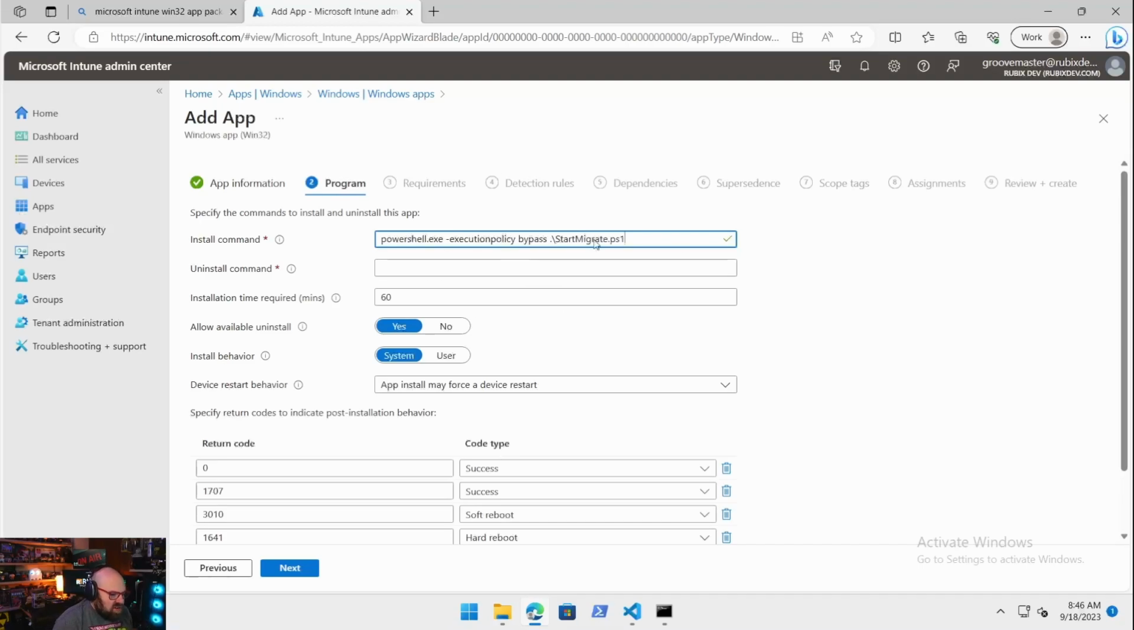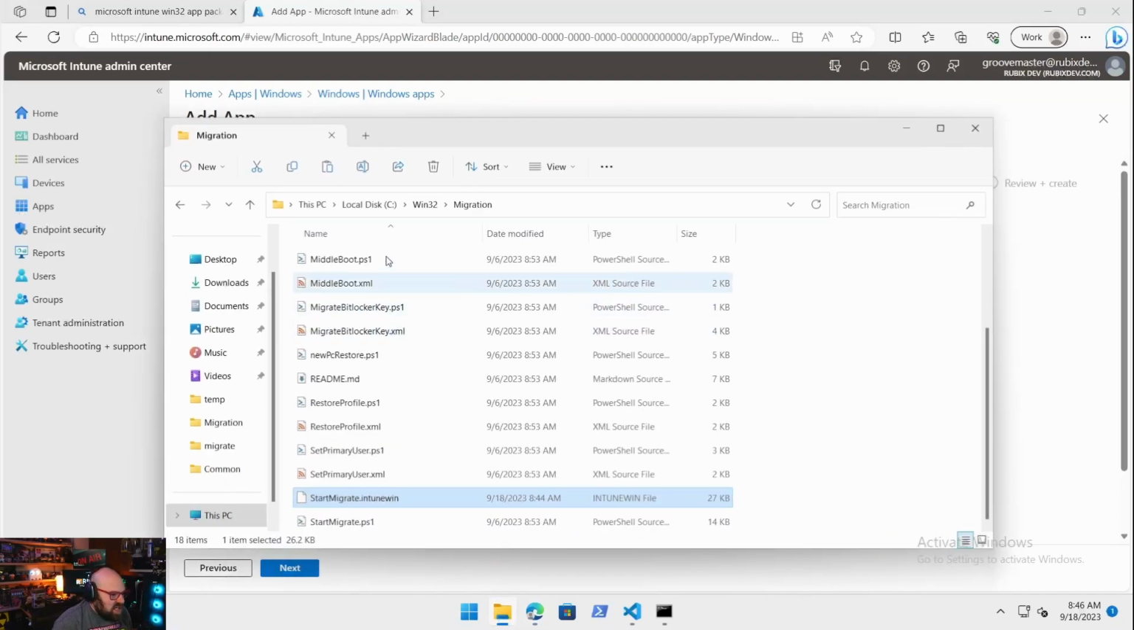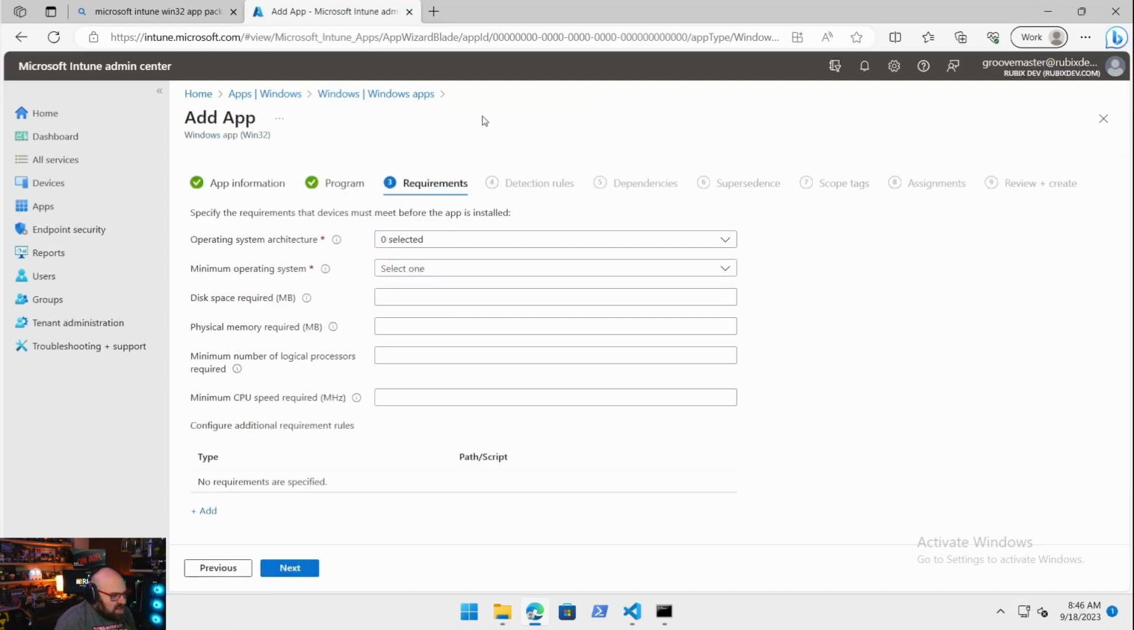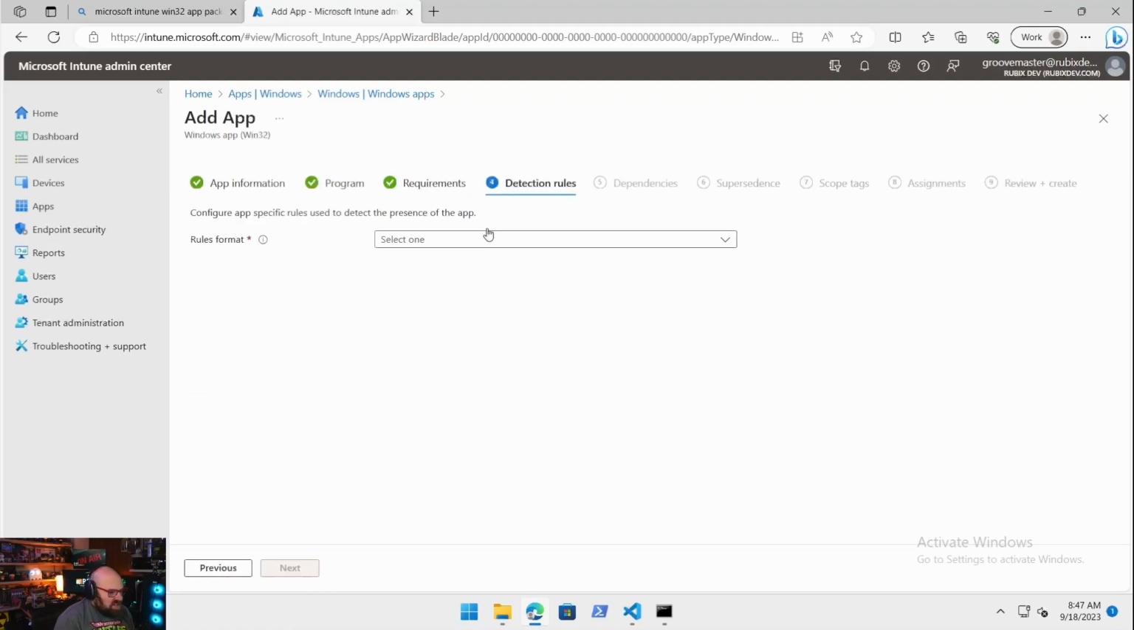Whenever you're doing an install line here, you want to assume you're inside the root folder, right? So if we had another folder, we would do relative paths. Because we're inside, we do ./ and a wildcard for uninstall. We can't uninstall this. You can choose your operating system architecture and your minimum OS. I'm not really concerned about those things here.